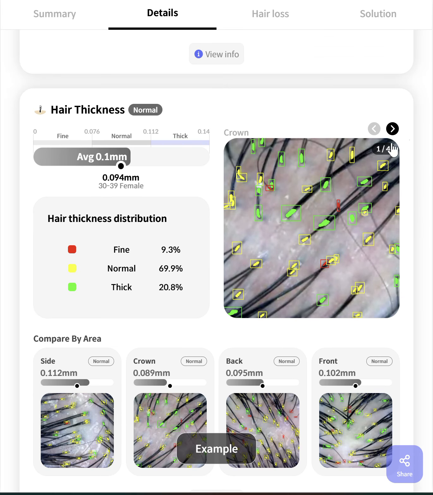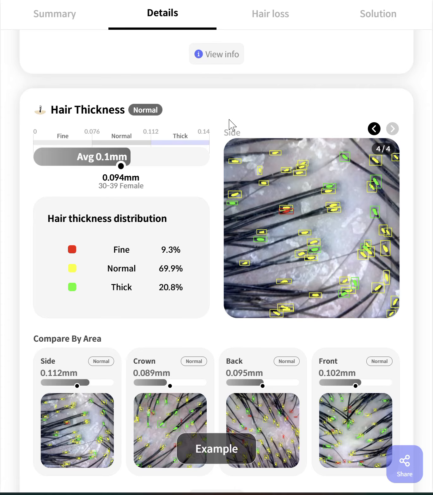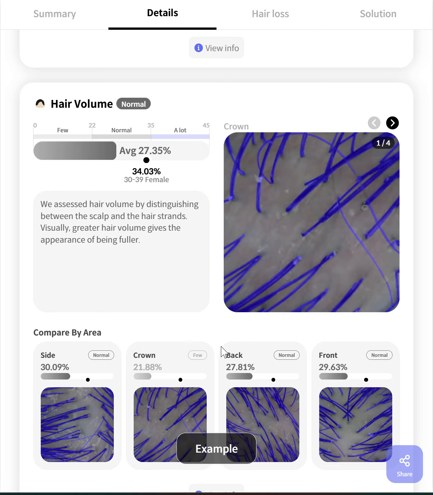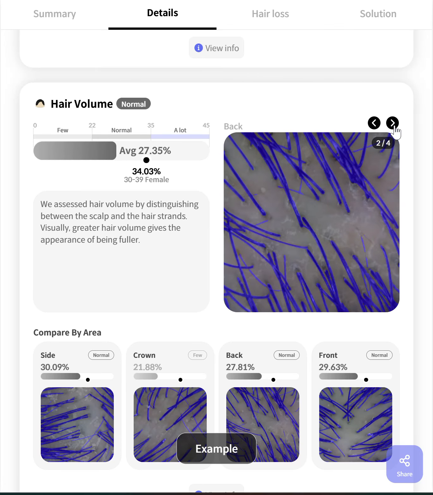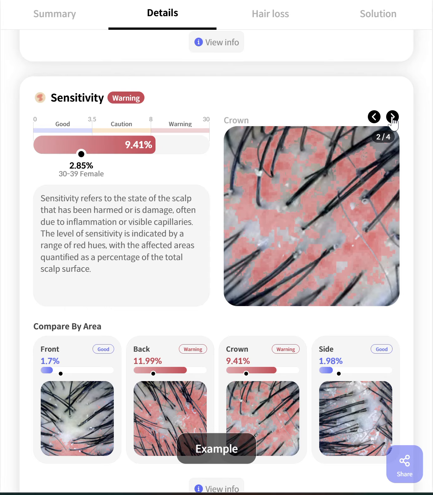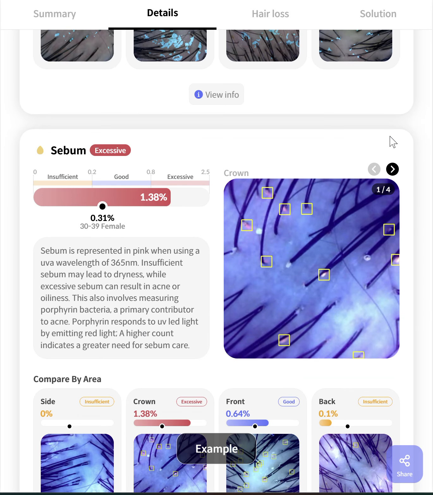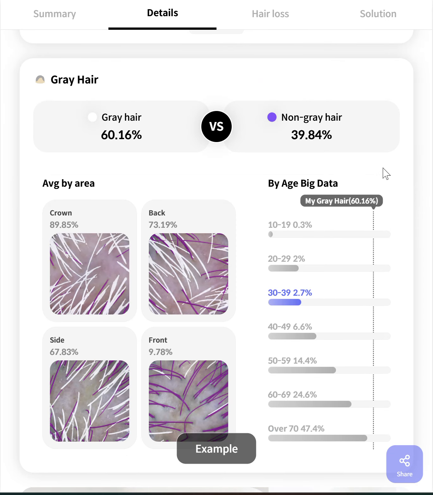The thickness is measured from the tip of the hair, and by scrolling into the next button, you can see which sections belong to which photo. Hair volume shows how fuller their hair is looking across the sections. Sensitivity is highlighted in red in a different hue color. Dandruff level, sebum level, and gray hair ratio analysis just launched.